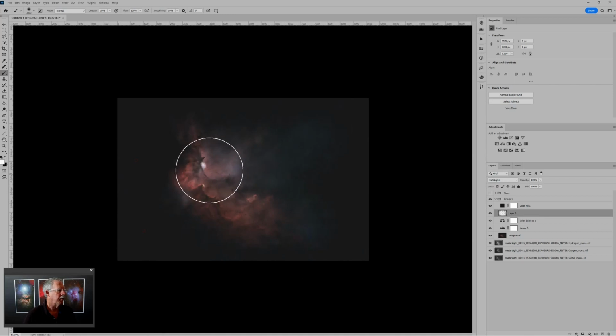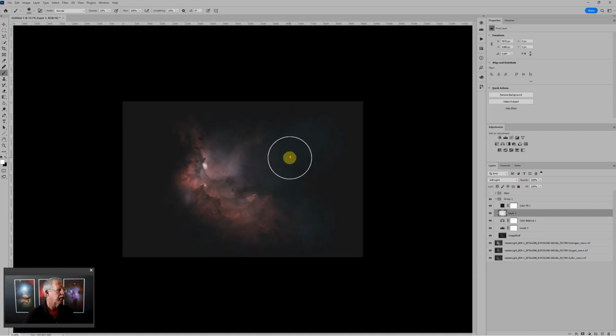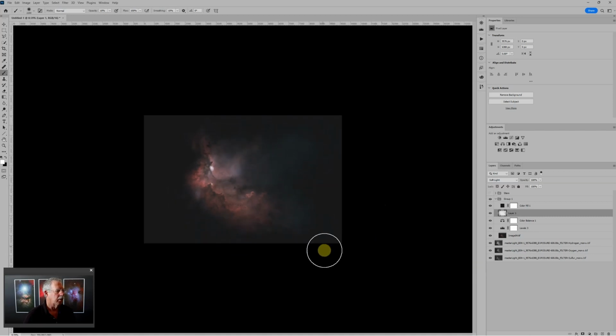In the center, I may want to brighten this a little bit, so I'll switch to a white brush, and you can see if I paint over it here, I'm actually brightening that area. So for RGB data, that looks fairly decent. I might bring some of this back up a little bit. It's just a matter of working to taste.